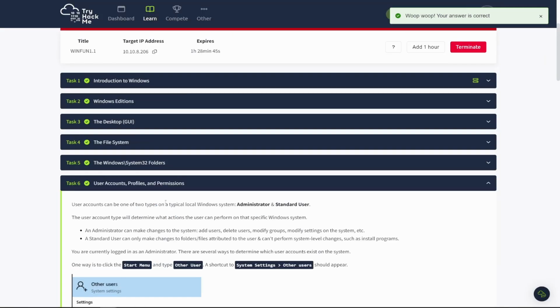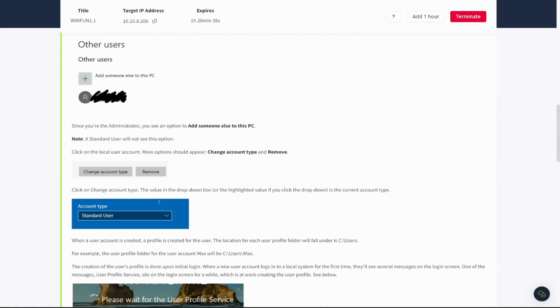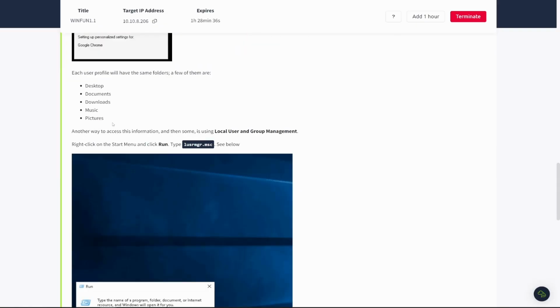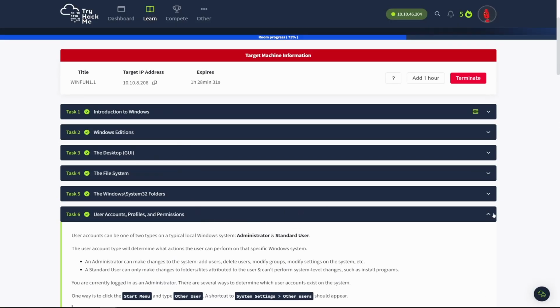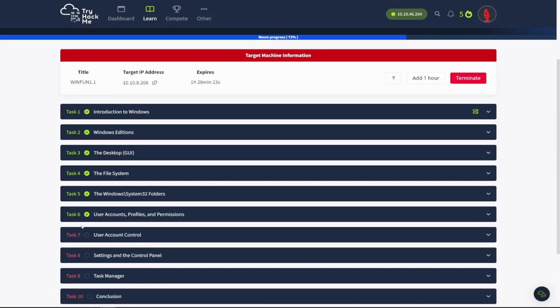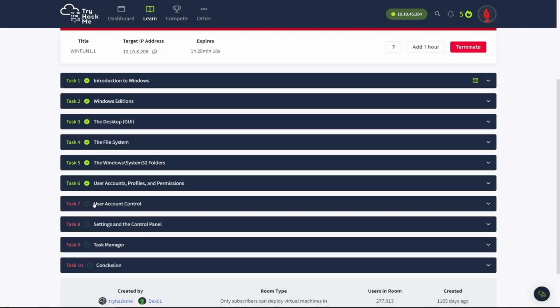So hopefully now you understand a little bit about user accounts, how you can be an administrator or a regular user. Each one of those has a profile, and with that, you get some basic folders. And hopefully now you know a little bit about permissions and groups and how that all comes together so you can organize lots of people. So that's task 6. Now that we're done with that, it's on to task 7.